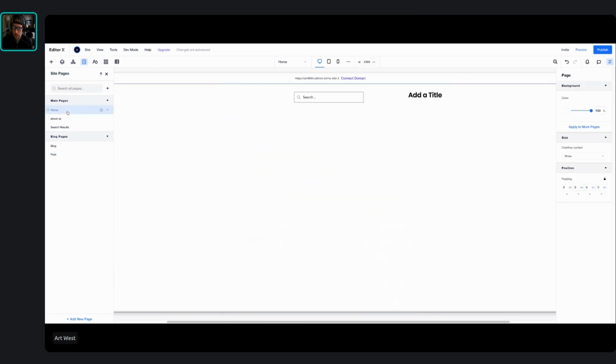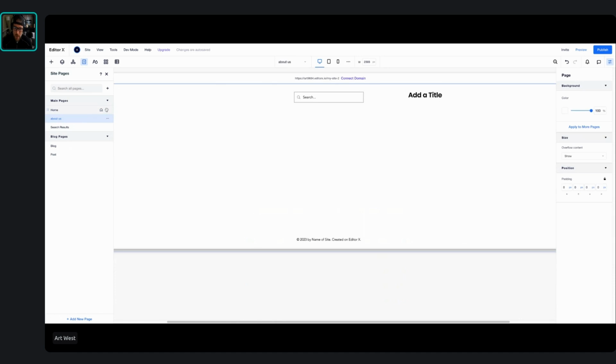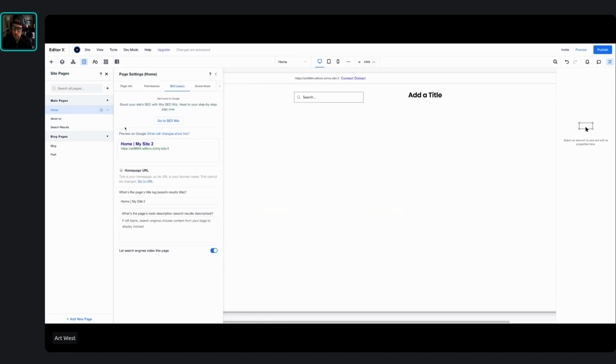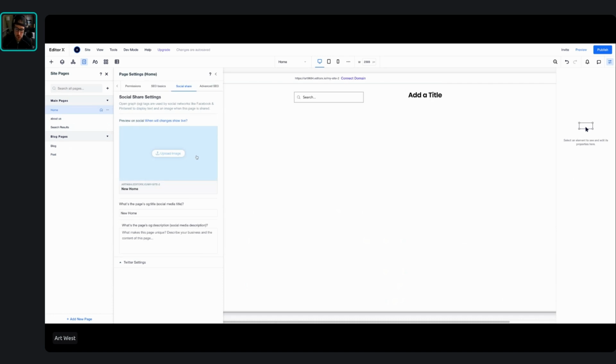Another sort of hidden feature that a lot of people miss is within your site pages, you have these three little dots or ellipses here. If you click any of these, you get a whole other set of options here where you can rename your page. You can get really into the SEO, which is really important. You can give your page a title, new home, for instance. You could add the meta description. You could add like the social share open graph items here.